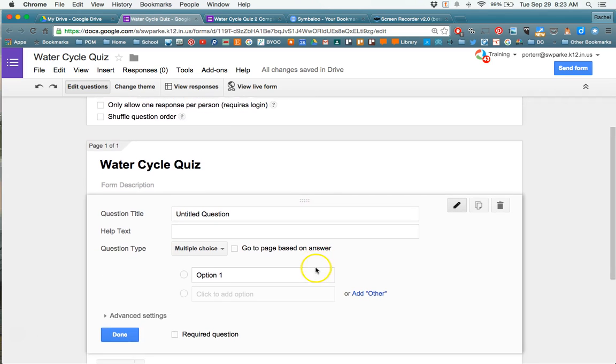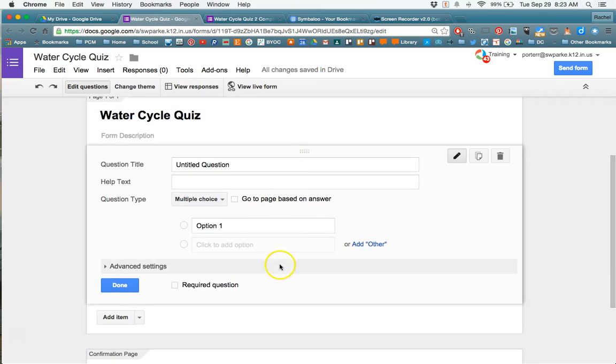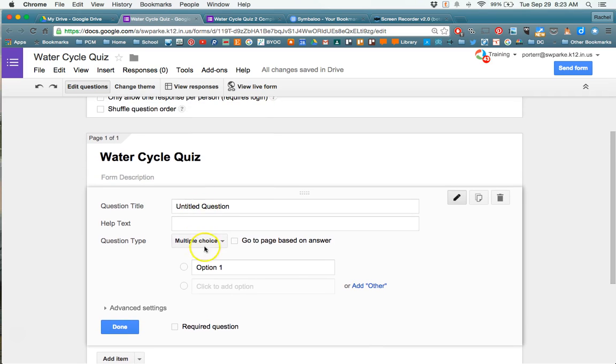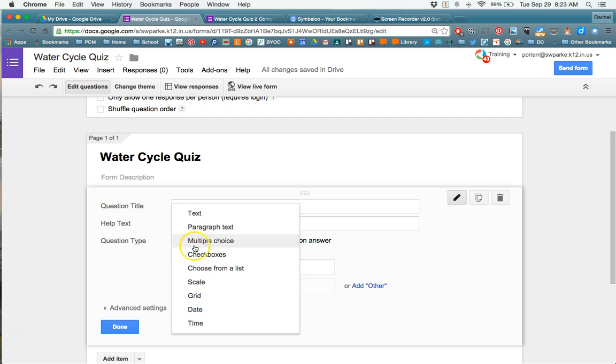Okay, so we're ready to get started. Here's our first question ready to go. It just defaults it to multiple choice, but that's certainly not your only option. If I click this little checkbox here under question type, you can see all the different types of questions that you can choose from. I get a lot of questions about what's the difference between multiple choice, checkboxes, and choose from a list. Multiple choice, pretty self-explanatory.